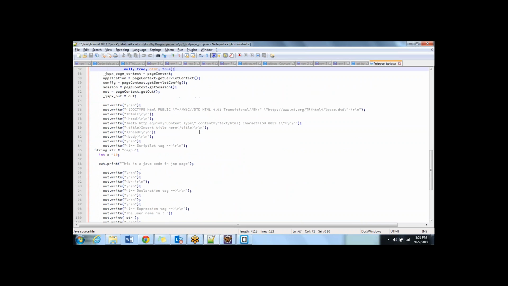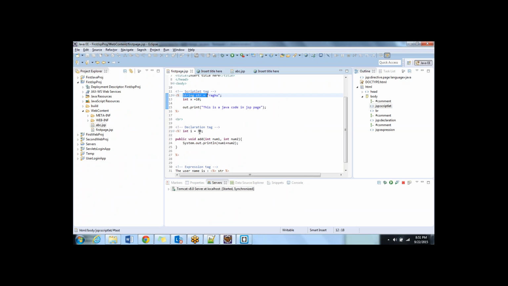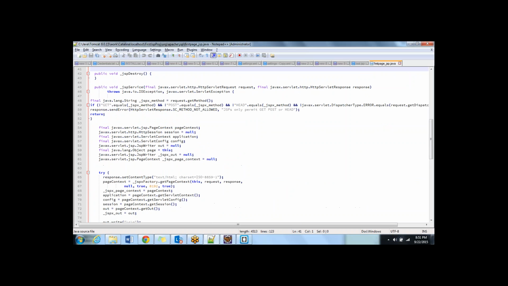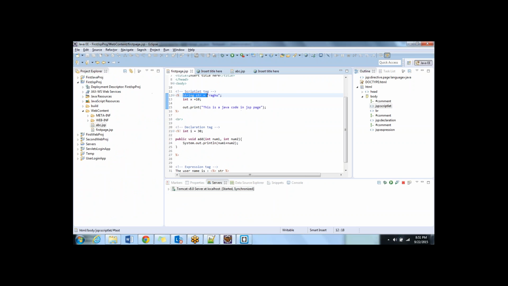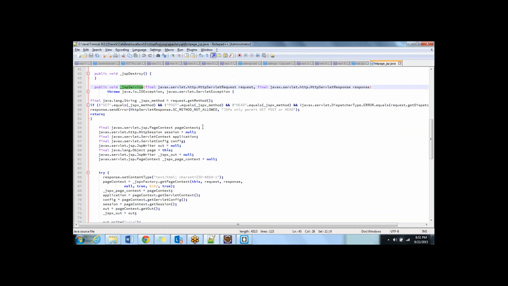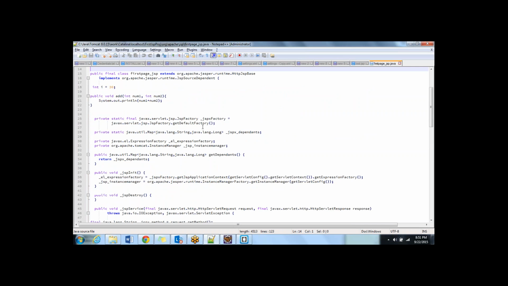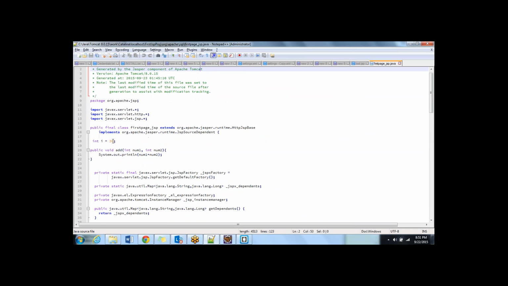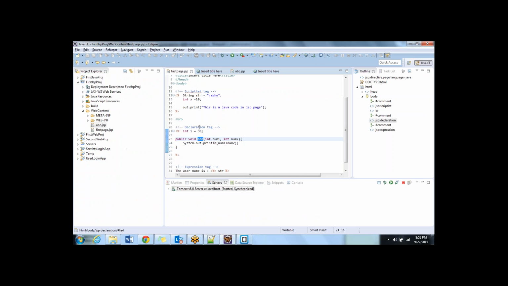So all this code which I wrote inside a scriptlet tag is present inside the JSP service method. And the next set of lines, like int i equal to 30 and the add method, if you notice, are present in the same class but outside all the methods. The int i equal to 30 and public void add. So see, this is your class. This class internally has i equal to 30 and public void add, whatever you have created inside a declaration tag.